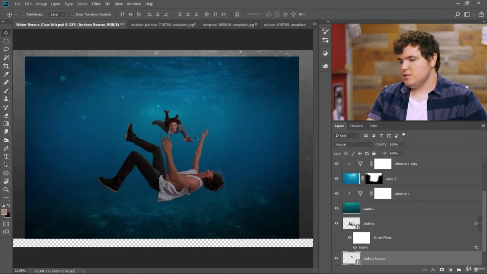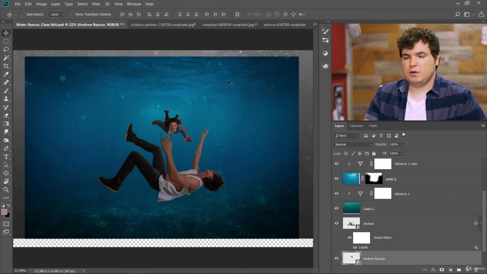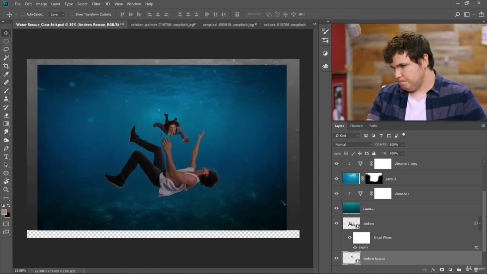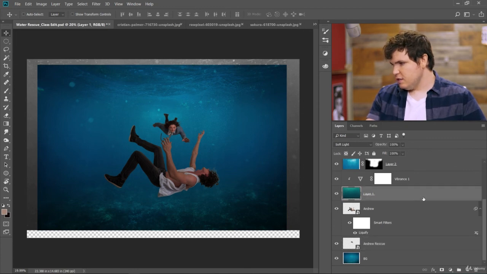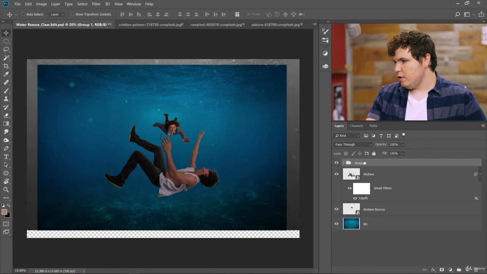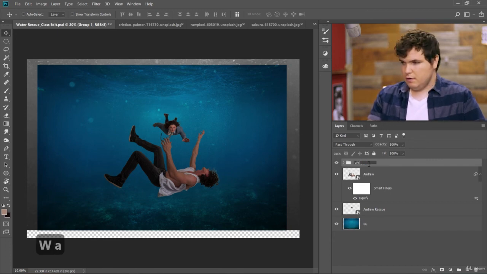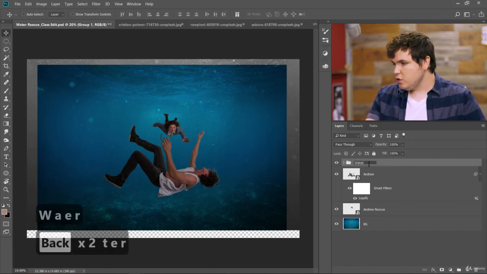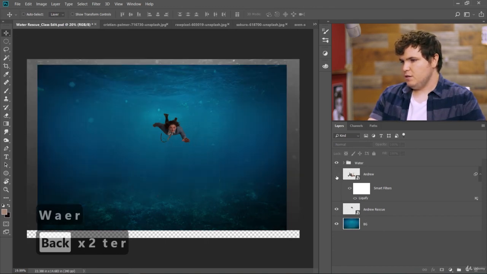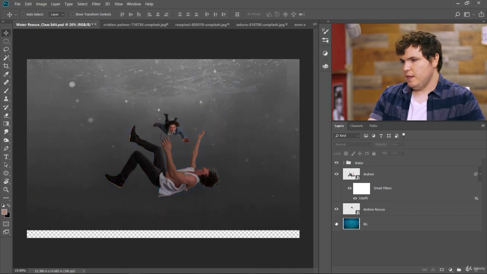Okay, let's go back to our image. The other water images we were going to use as overlays over the overall image. So right now let's not worry about those. Let's in fact create a group of all of the water overlays and we'll call it water. Great, so we have water, Andrew, Andrew rescue, and our background.